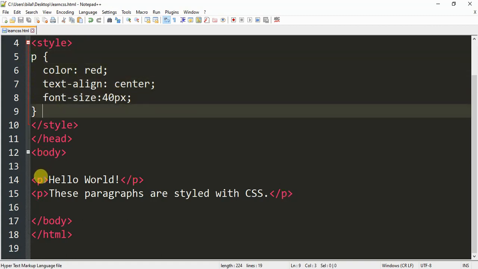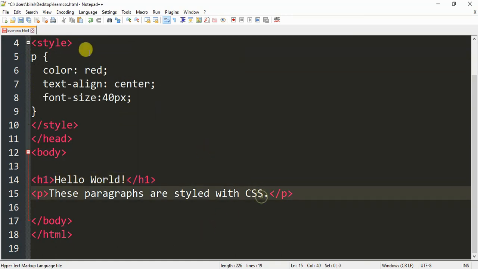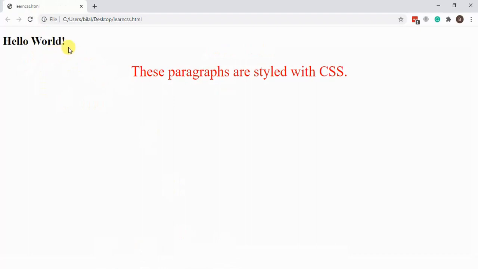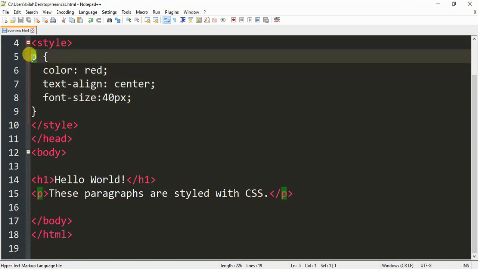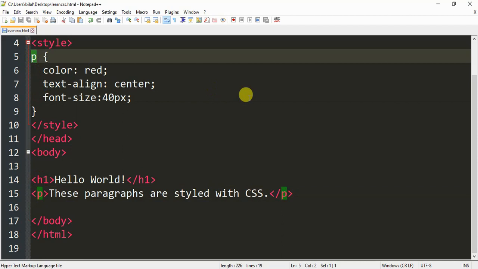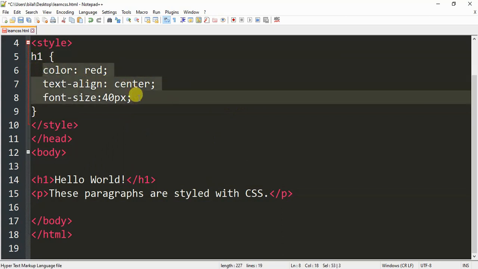So for example, if we change this element to H1, and when we save our document, now as you can see, our styling has been removed. What's the reason for this? Because this CSS code applied to that specific selector, which is the paragraph element. Now if we do it for H1, this means that H1 has been applied to this CSS.